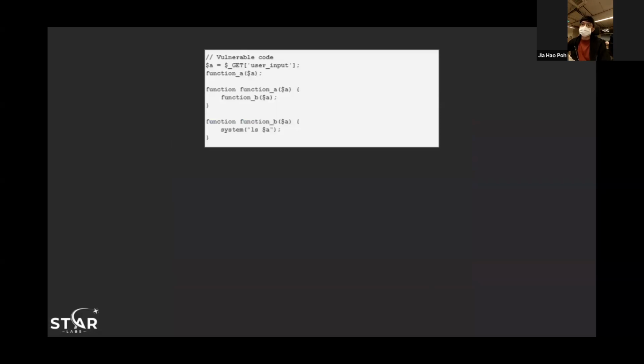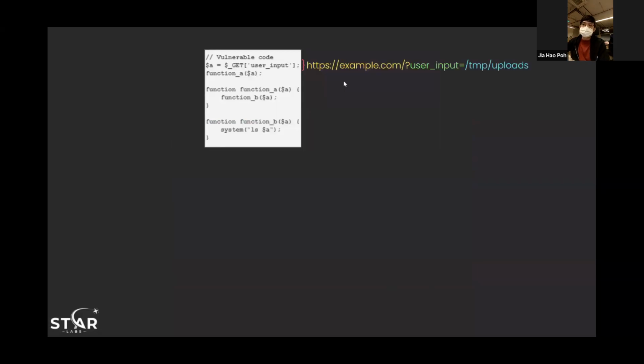Using this illustration as an example, even though it's PHP, I hope it's roughly understandable for those that don't know any PHP. On the first line, we see that the user input, an HTTP request parameter, is assigned into the PHP variable A. This is obtained when an incoming HTTP GET request has a query string, this user input. And in this case, it's set to /10/uploads. The program then passes this value through function A, as indicated here, and then function B.